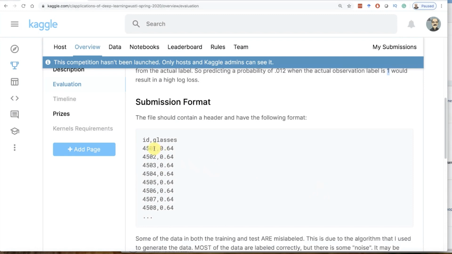Submission format will be like this. You'll see in these files that we're going to download in a moment that there are ID numbers. All of the training set goes up to 4500. The test set goes from 4501 onward.